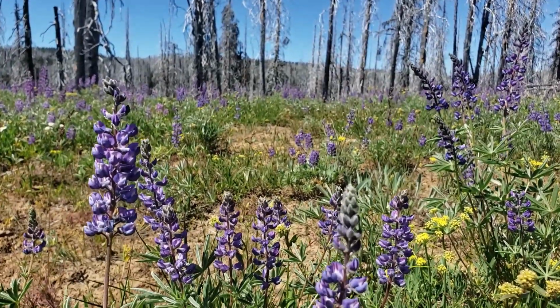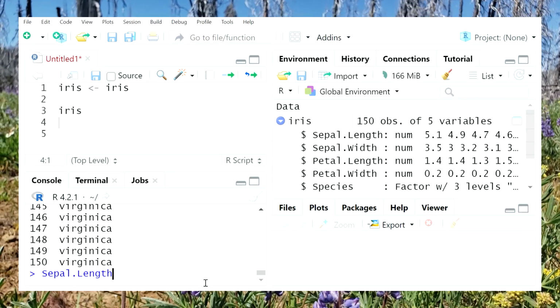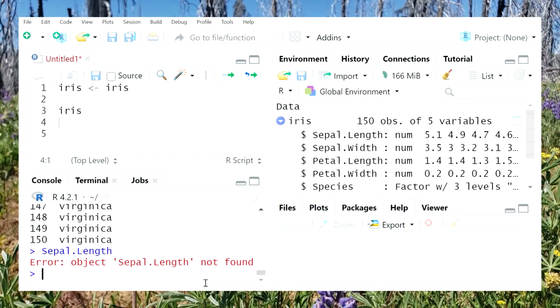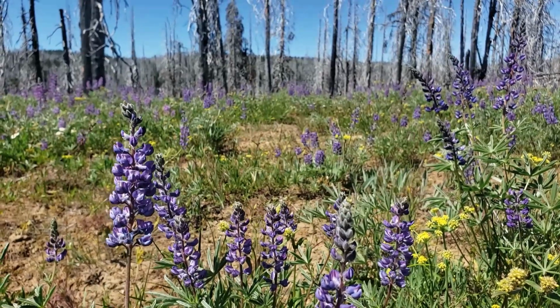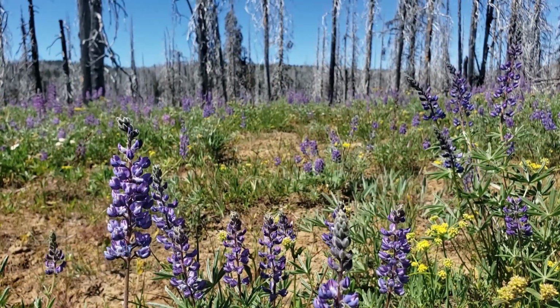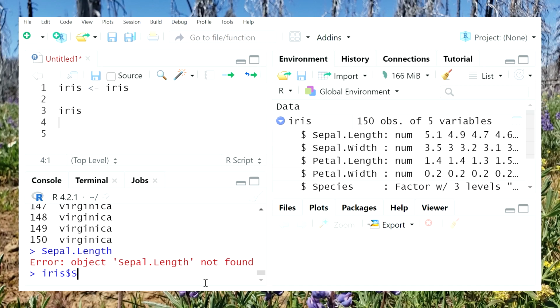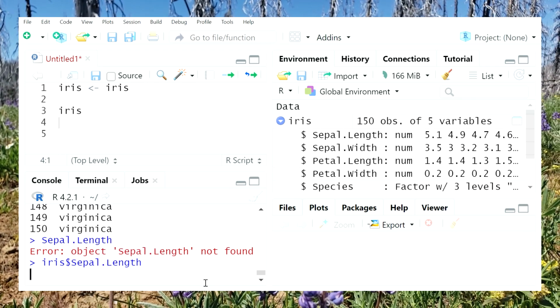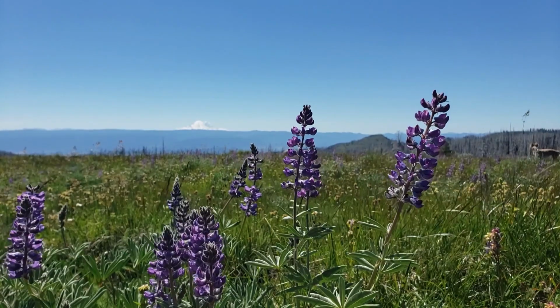Essentially, we can't just say, look at sepal length. I mean, you can. Go ahead. Type it into the console. See what you get. It does not know where to look. So we have to specify that we want to see a column from a certain data frame. And to do that, you use the $ sign. Iris$Sepal.Length. That's just the column, but it's still a lot of data.